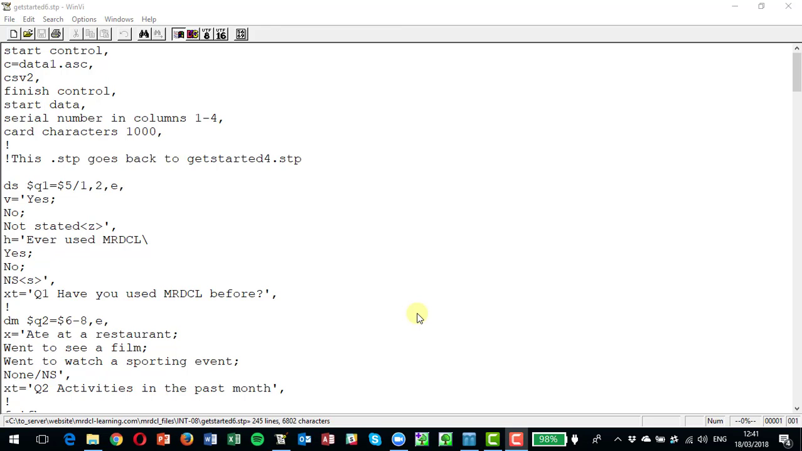So what we're going to look at here is what I'm going to call steps and stages. We've already in the earlier videos looked at some of the stages that you have. We've got a control stage, we've looked at a data stage, and we've looked at a table stage. There are two more stages in MRDCL. These are a manip stage and a print stage.